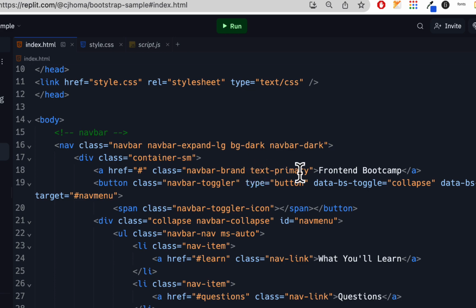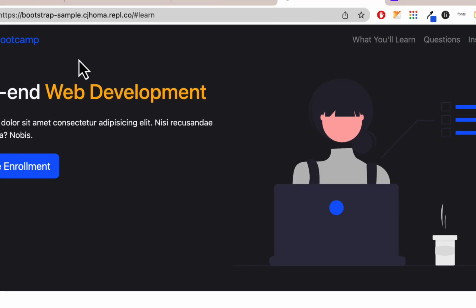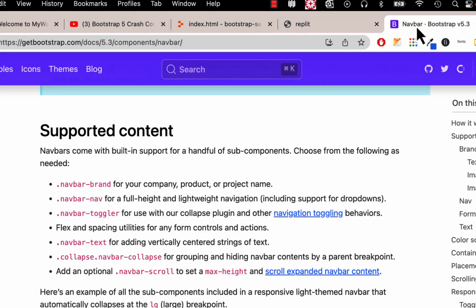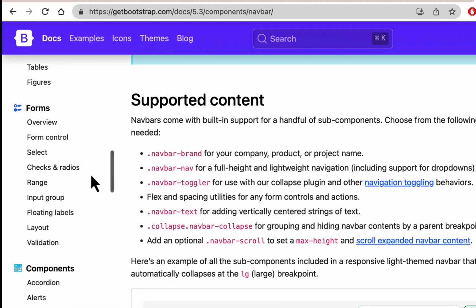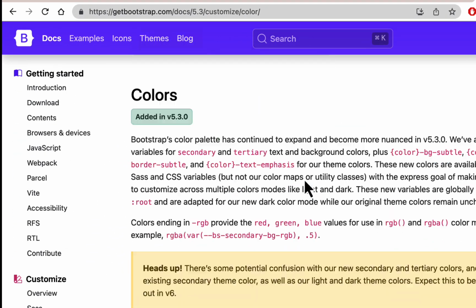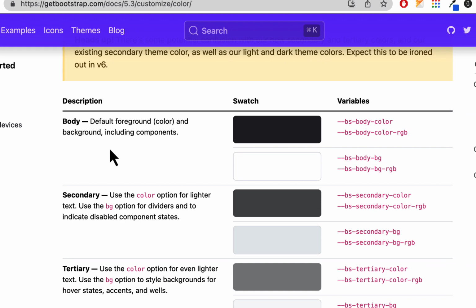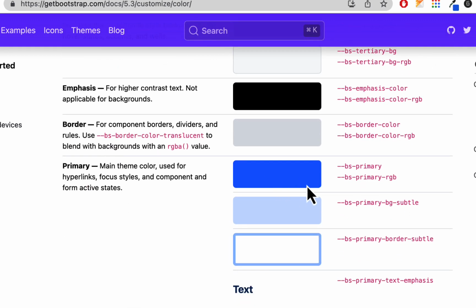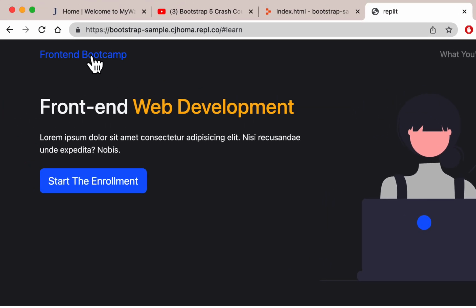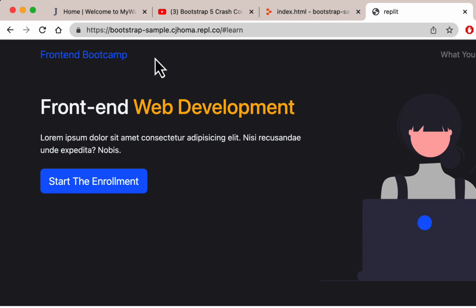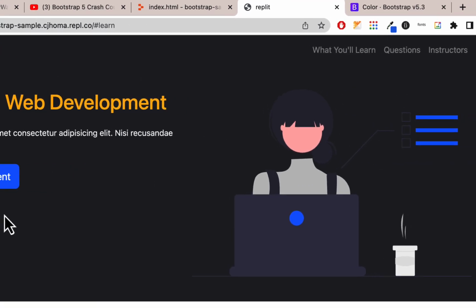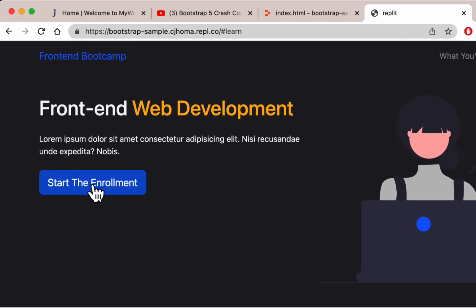Navbar brand, text primary, what does that mean? That's actually a color. So if you go back to the resources and you look up colors, here's color. And if you go down here, you'll see body, secondary, tertiary. Here's primary. So it's that blue color. So I just put the blue color in there. It didn't have that in the video. He doesn't use that, but I used it because there's blue here and there's blue there. Now this is the primary color as well.